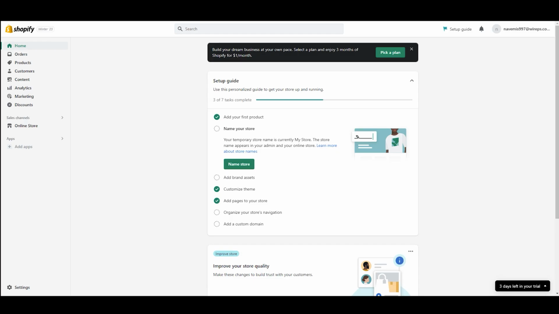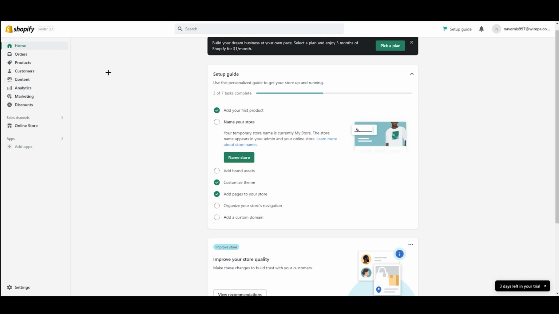So there you have it. You just learned how to set up and install Facebook Pixel on your Shopify store. Remember, Facebook Pixel is an important tool that can help you track your ads and optimize your campaigns for maximum success. With this tool at your disposal, you will be able to make data-driven decisions to take your e-commerce business to the next level.